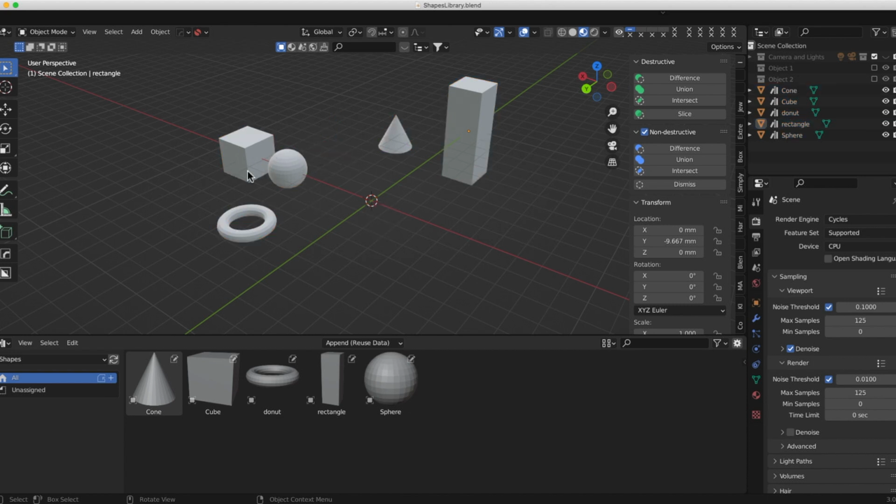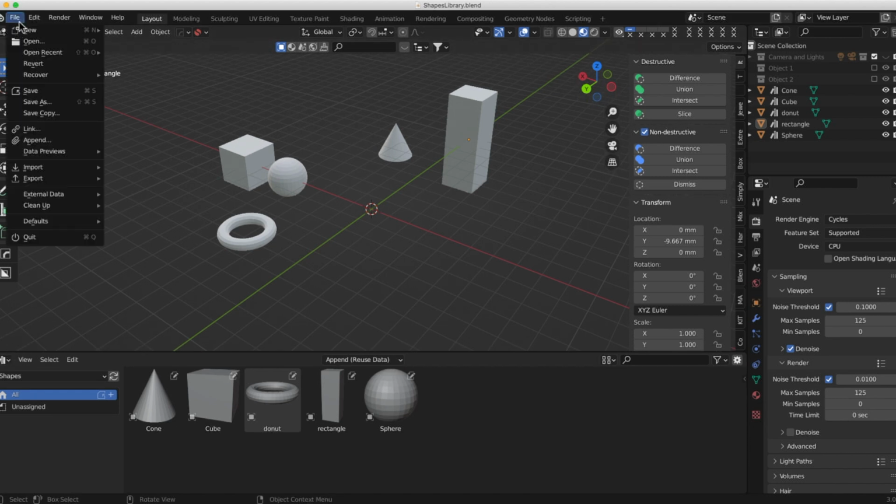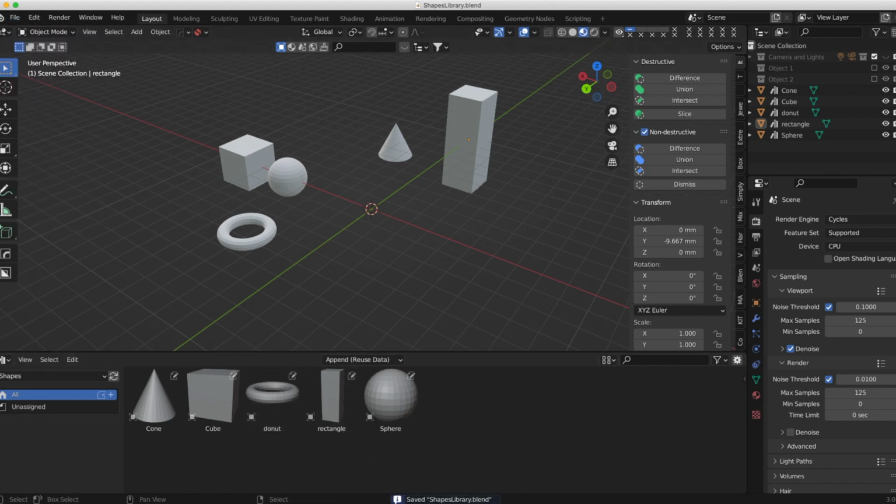Now, I'm going to come over and save this. If you noticed, I've made all these changes to my blend file, but I haven't saved it yet. So what I want to do is find my file menu, file, save, and now it's updated our shapes library.blend file, denoted by the little pop-up here at the bottom of the screen. Okay, so that's all done.